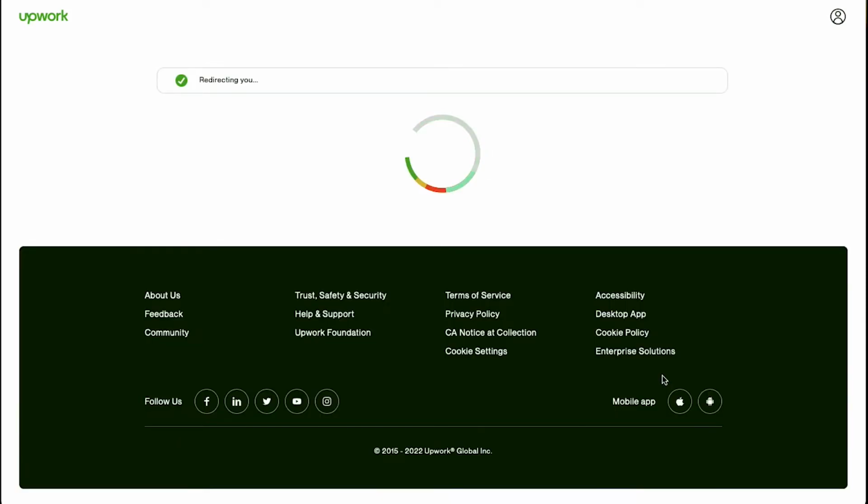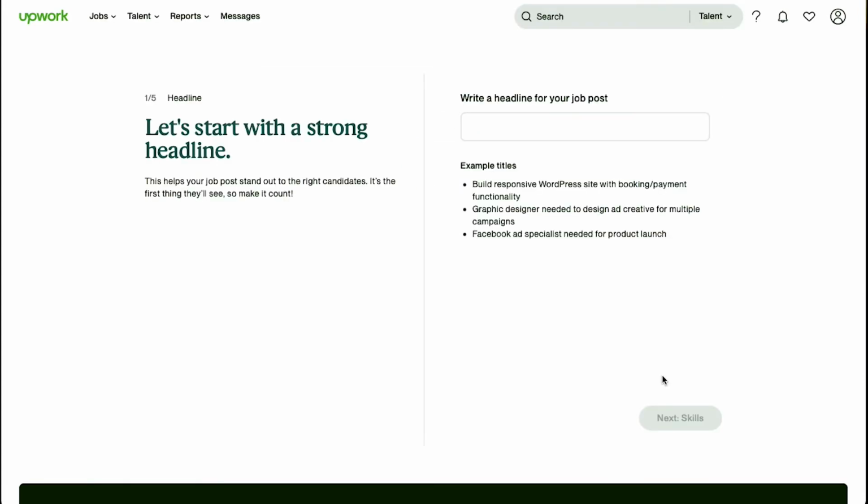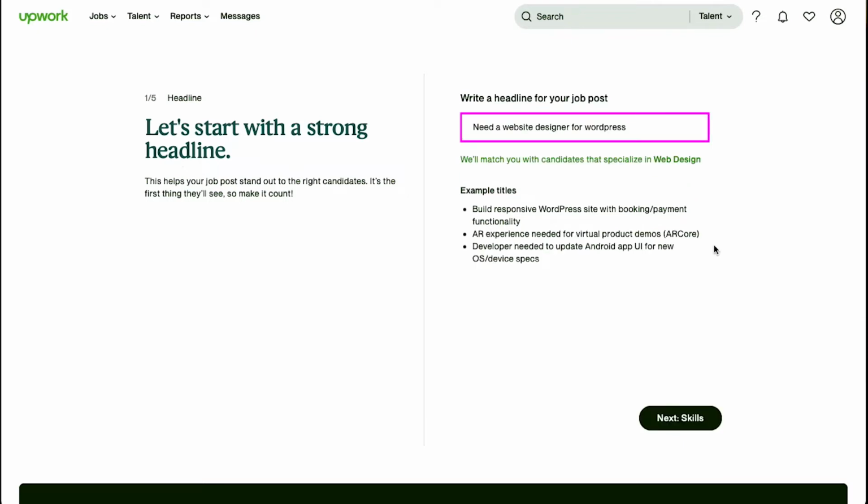Now let's look at how to make a job posting on Upwork. To create a job posting, you need to complete 5 steps. First is the headline. Try to start with a strong headline. A strong headline will make your job stand out from the crowd and thereby help you reach the right candidates. Here in this box, type in the headline for your job post. To get an idea about how to write a headline, take a look at these examples. Enter your job post headline in this box and then click on the Next button.